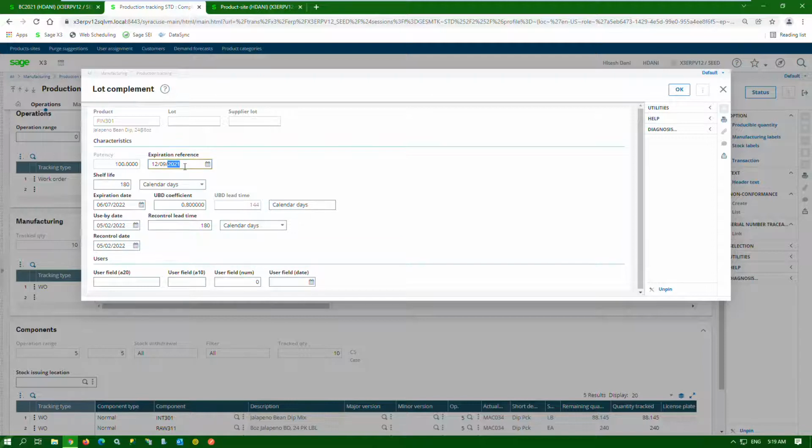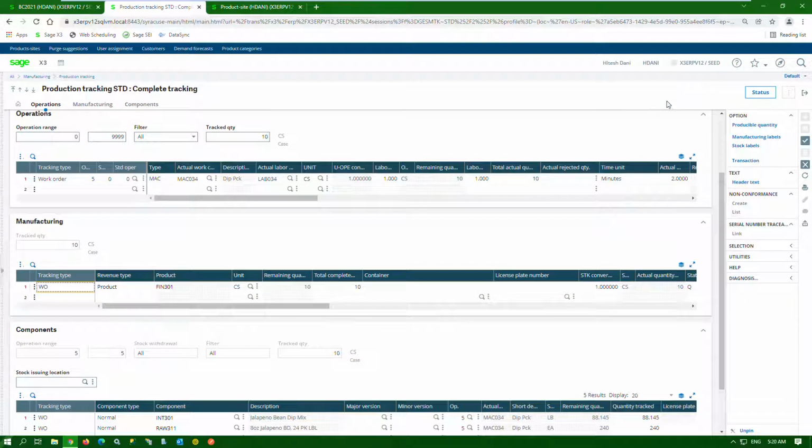So this is the date when we are receiving the item. 180 days is the shelf life. Sage X3 creates the expiration date automatically and factors your UBD coefficient and creates the use by date. We have an option to enter some information in 4 different user-defined fields if you so choose. You don't have to. If you do enter information here, it will be carried throughout the system. We click OK, and Sage X3 will assign a lot automatically as we generate this production tracking.